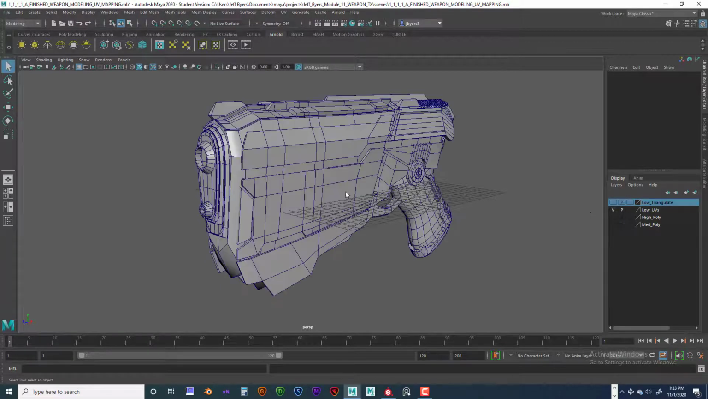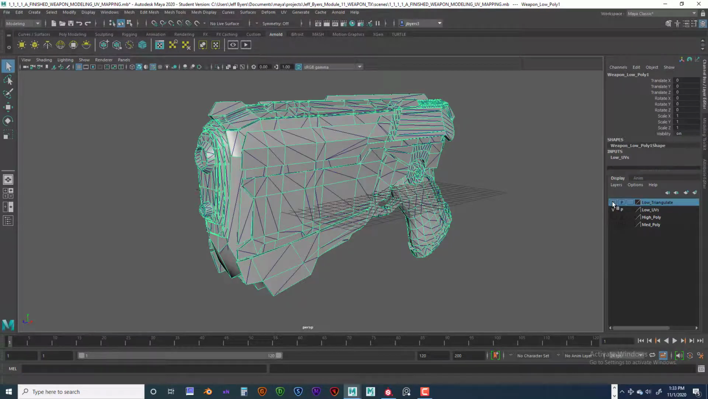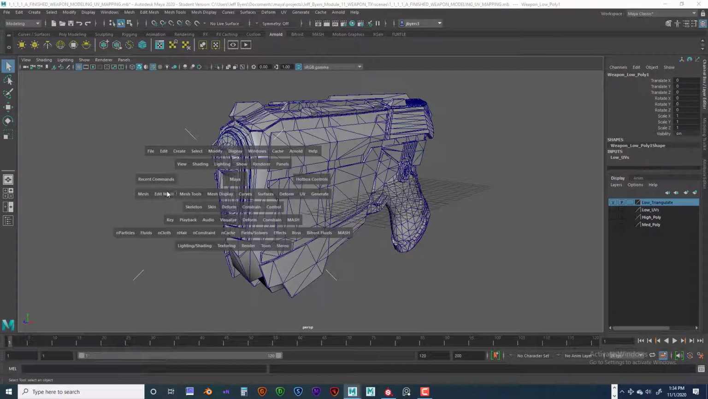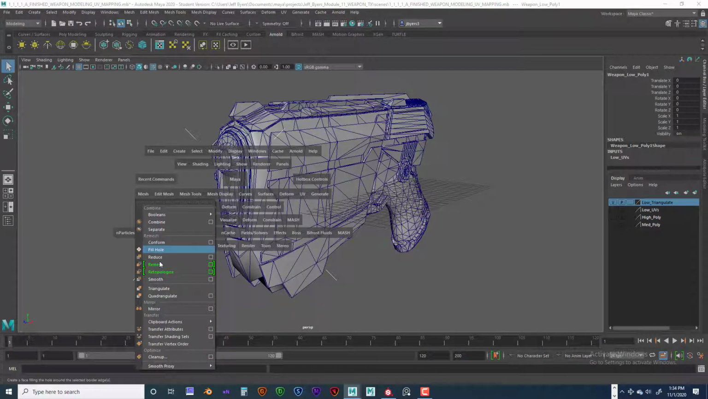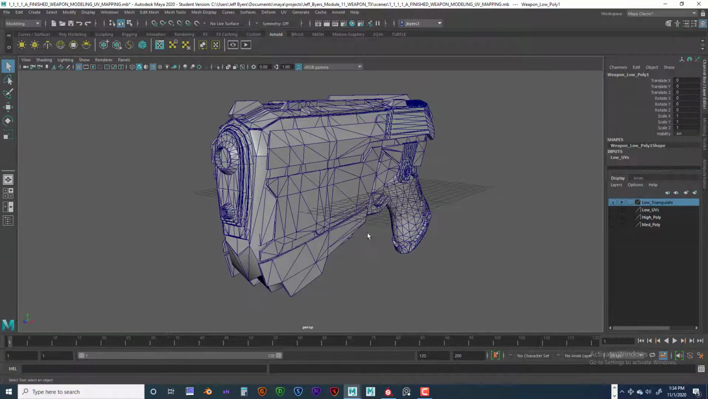So basically what you do is you select that, you duplicate it with Control D, put it in a layer, and then you add the triangulate. To do that, you can just go to Mesh, Triangulate, right here. All right, so you've got that triangulated.